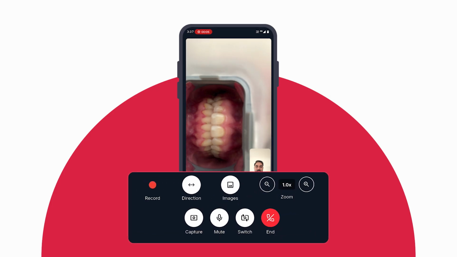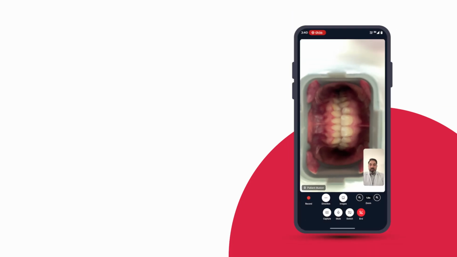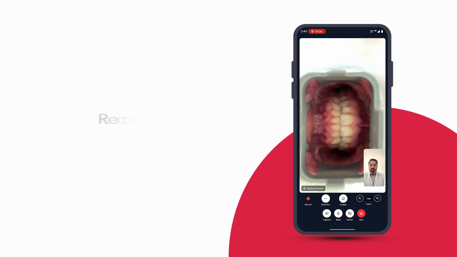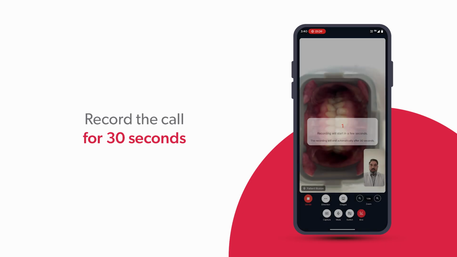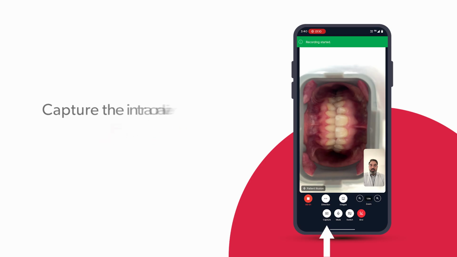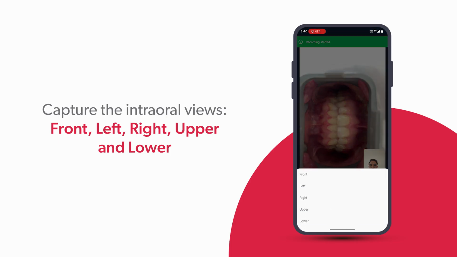This is what the dentist will be able to see on their screen. The dentist can check all the necessary details. I will explain each of the functionalities that the dentist will have. Click on the option of Record to record the audio plus video of the live session. The app can record a video of up to 30 seconds at a time. Click on the Capture button to take the screenshot in 5 different views.